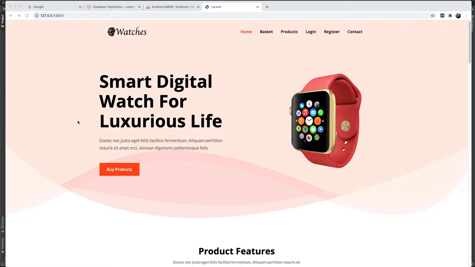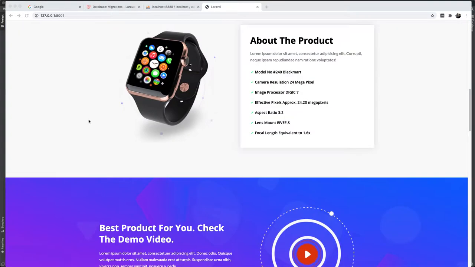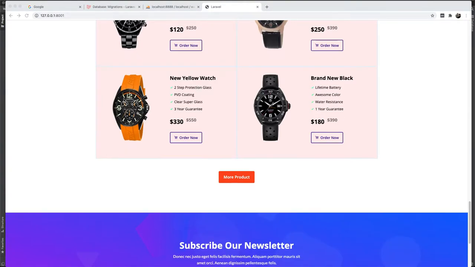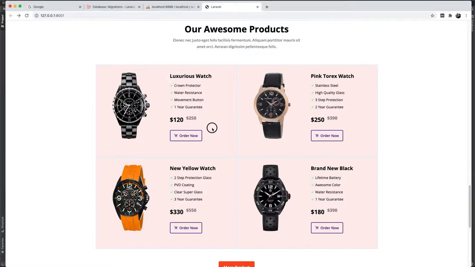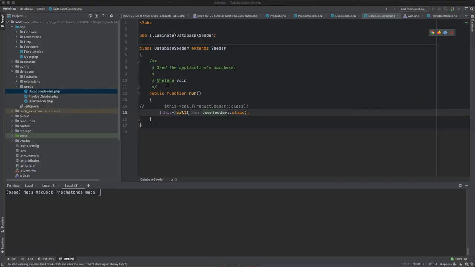So let's go ahead now and continue our journey. The last time we put all the HTML inside Laravel and created the migration and the table. So let's go ahead and make this all dynamic, read from the database. All right, cool. So I will uncomment this line.